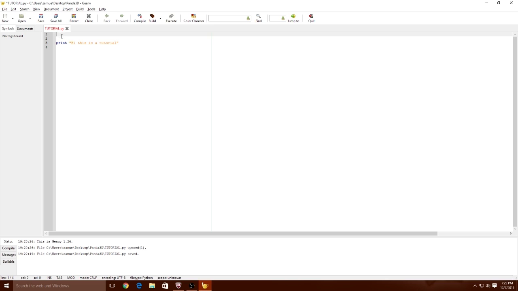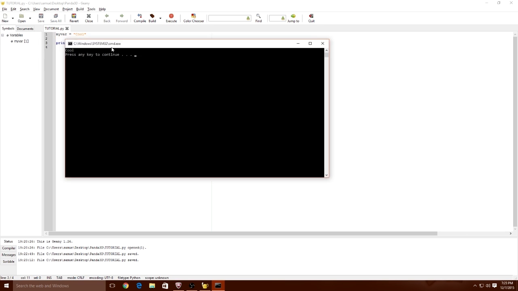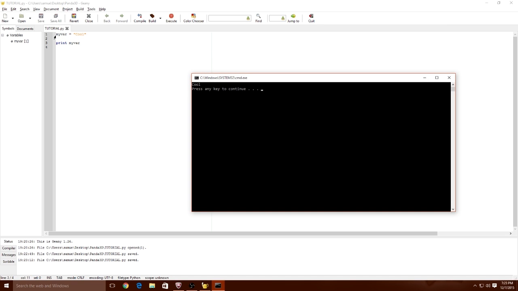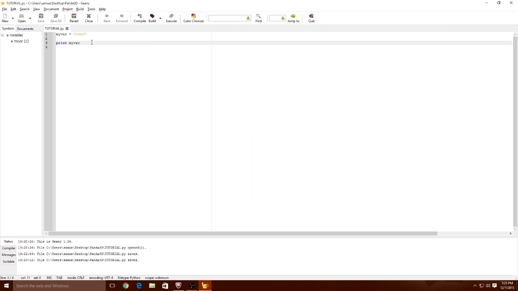Another way you can print things is you can assign a string to a variable. So you can say my var is equal to cool. And then you can do print my var, and it prints out cool, because cool is equal to my var. So yeah, that's just a little intro.